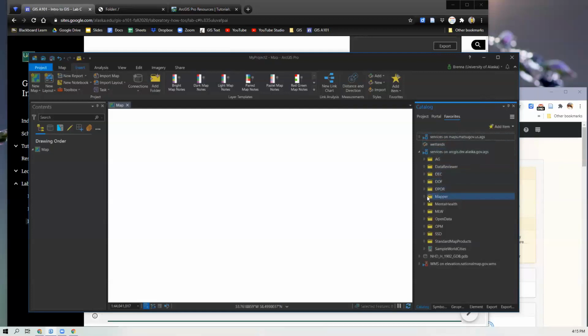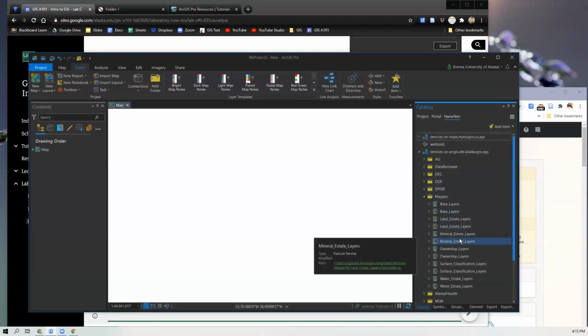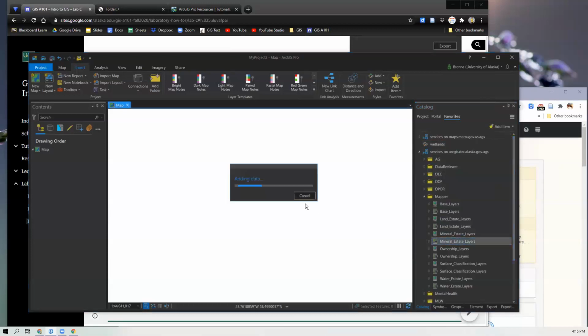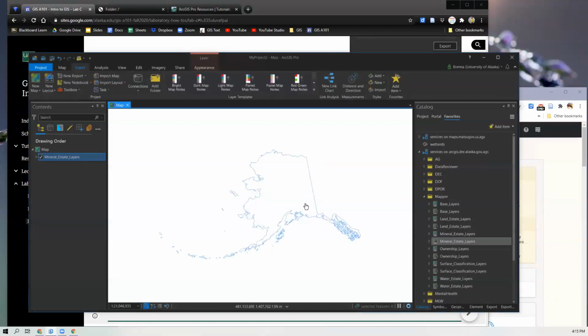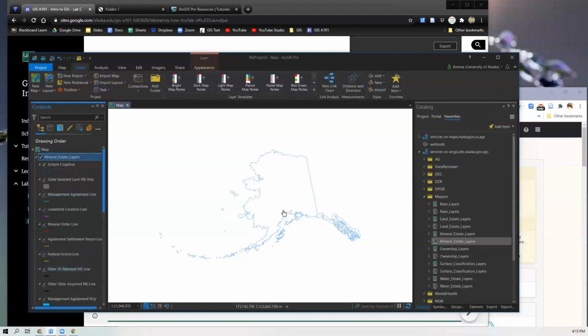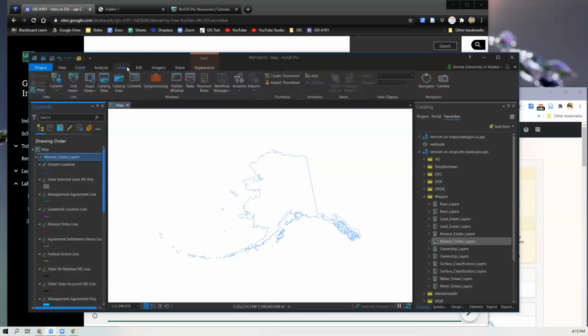So what is all this for? Well, let's talk about minerals today. I want to use all of the layers in the mineral estate layer. It's really just as simple as dragging and dropping that onto my map. And I now have all of the data for minerals in the state of Alaska. They won't immediately display because we're zoomed way out and there's a lot of information there. So they've given you different view layers.